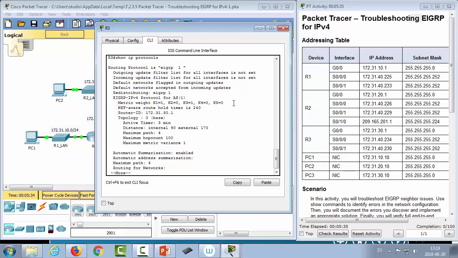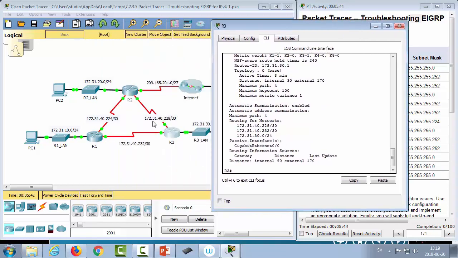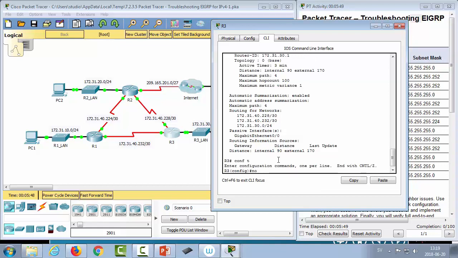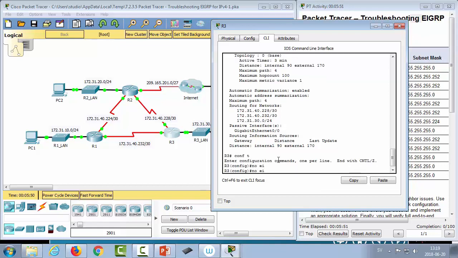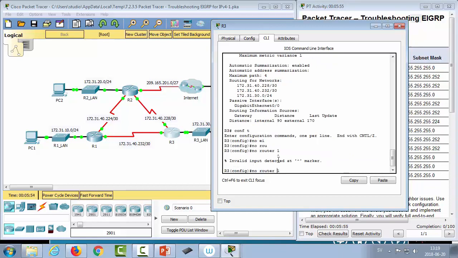But let's see here if we can determine if there are any more issues. We have a passive interface that looks fine. We are routing for some networks. That also seems fine. So maybe that's the only issue. So let's go configuration terminal. And again, we have to do no router eigrp 1 to remove that configuration.